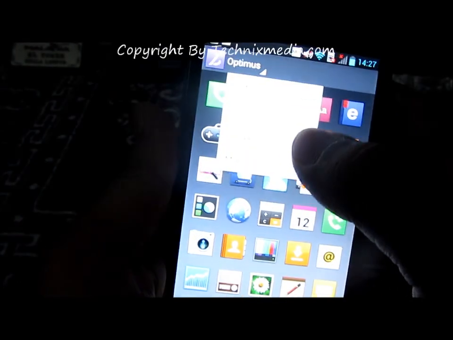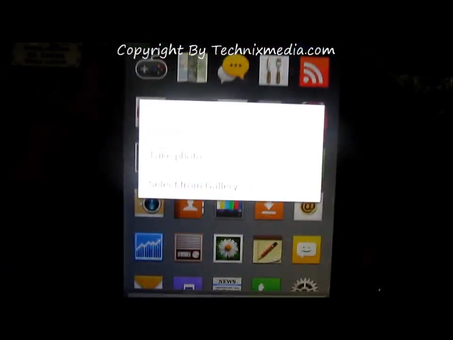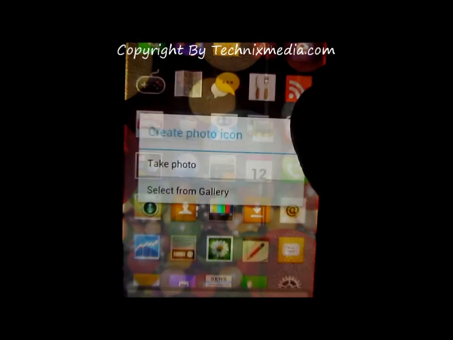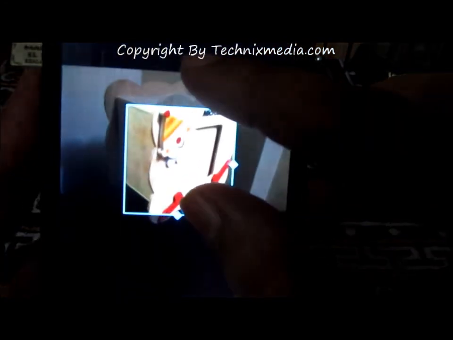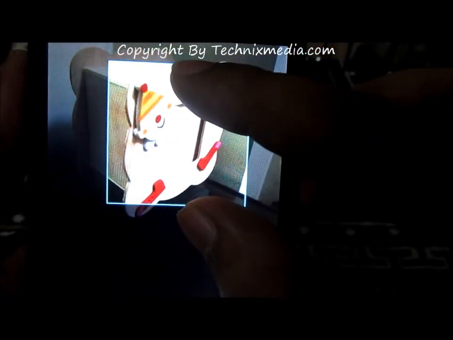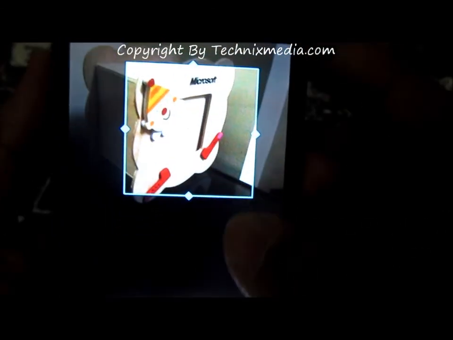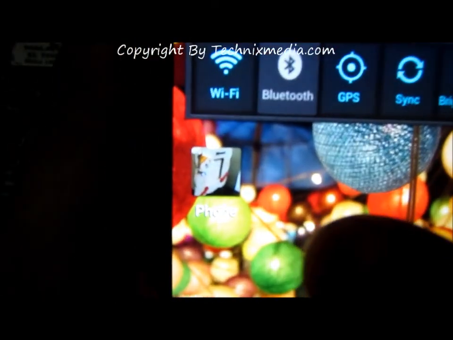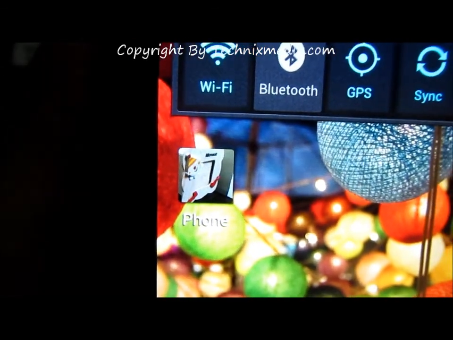If you want to set a particular photo as an icon, for this you will need to go here, and you will need to tap over create photo icon, and under create photo icon you will need to select a photo from the gallery, or either you can take an image. So let me just create a photo icon, and then you need to crop it to make the icon image. Let me just crop it over here. Let's take this. So once you have selected, you will see that particular image which you have cropped as an icon image on the phone.